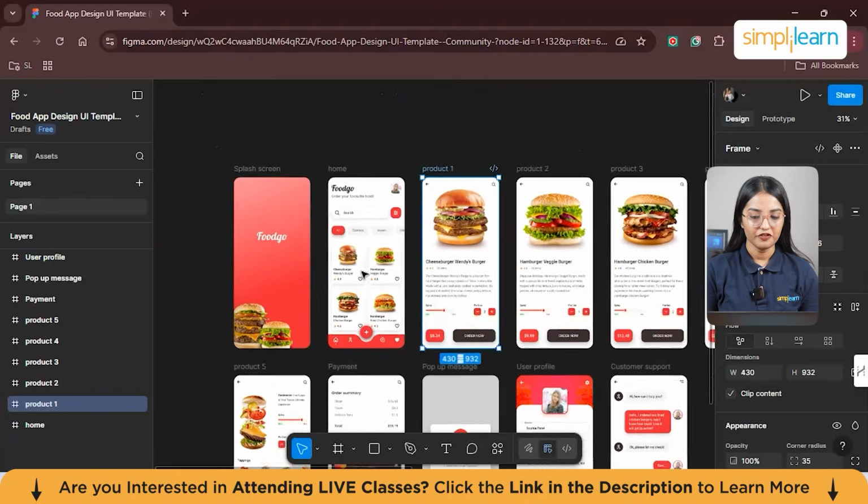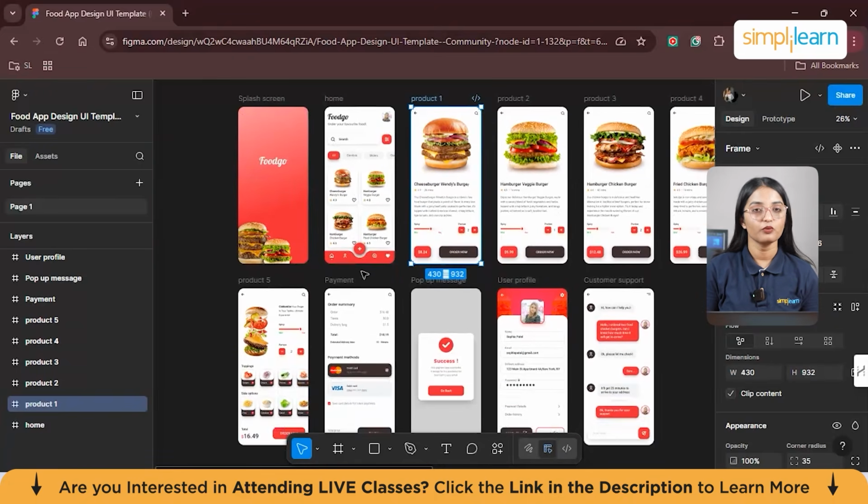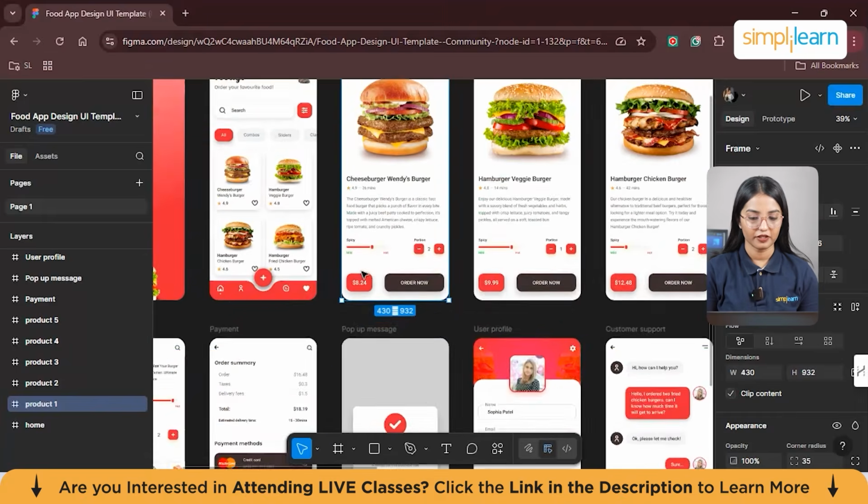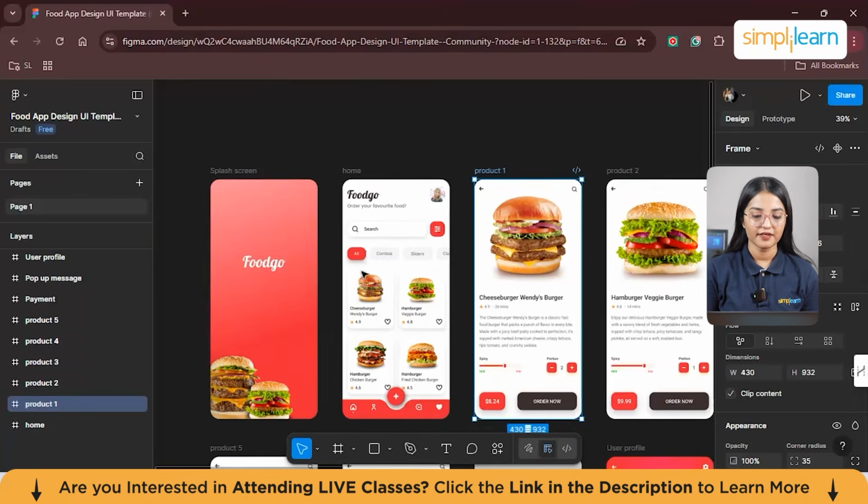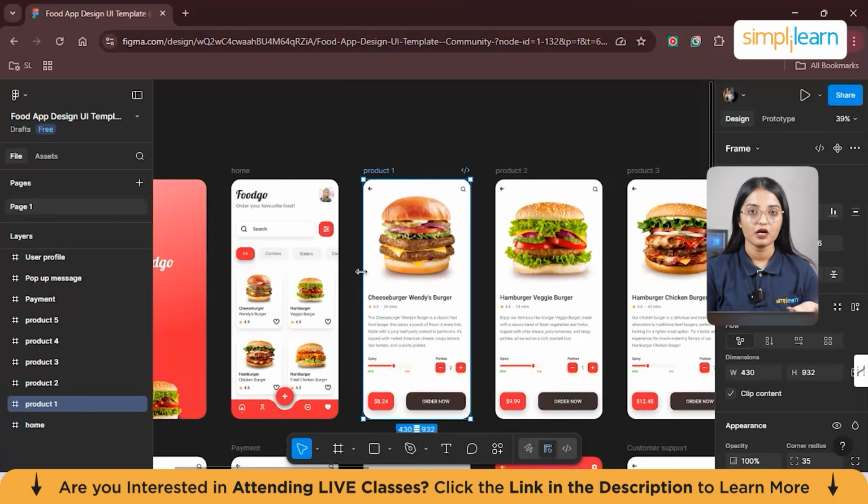So here I have a reference template for me to create a food delivery app, which I'll be using to show you guys how you can create such engaging UI UX design for your app. Now, before we move on, let us first understand some of the complex terms. To understand the tutorial, you need to know these specific Figma definitions.